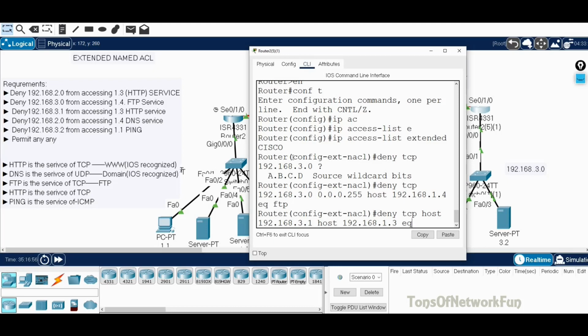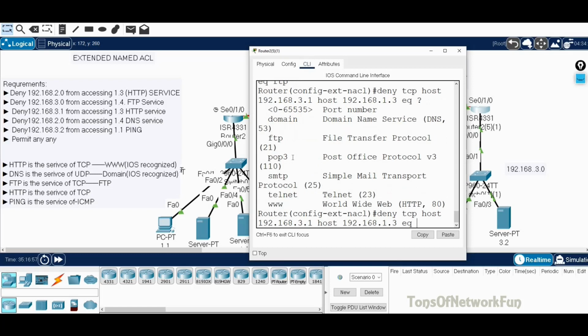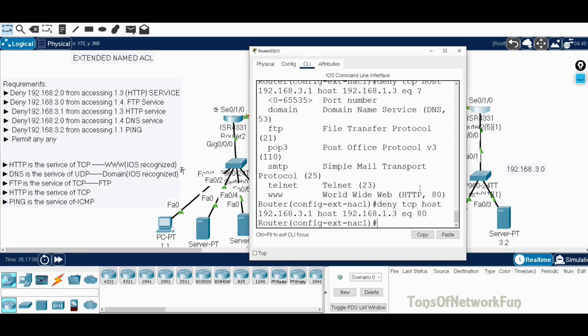But let me show you something different. If I put a question mark there, usually we just put www and it's fine. But we can also put the port number. So for HTTP is 80, okay? And if I put 80 here, it will take that one also. So either you can put www or 80, okay? So let's put 80 this time. 80 and it will be fine, okay? You can either put www or put 80 there. Works just fine.